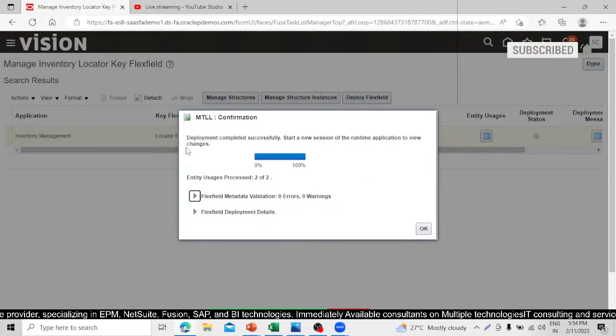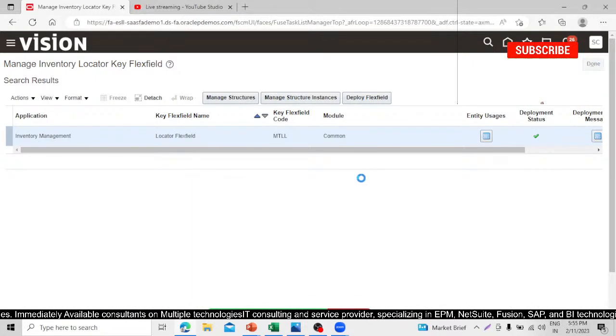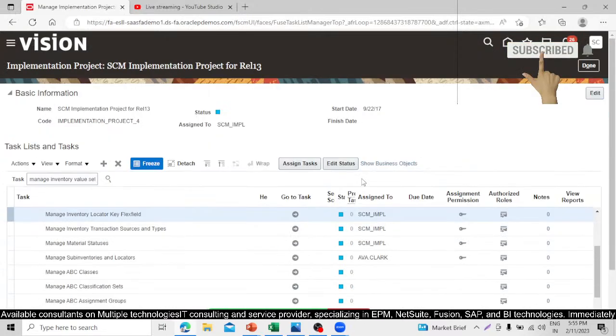Yes, the deployment completed successfully, right? It's okay. Right, and the deployment status is deployed, right? Now okay, now let's generate the value set under the segment value.